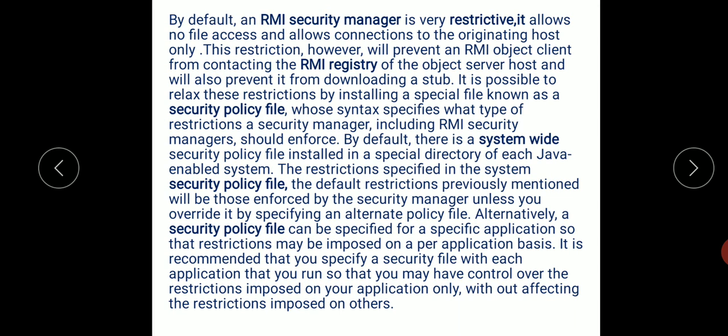By default, an RMI security manager is very restrictive. It allows no file access and allows connections to the originating host only. This restriction, however, will prevent an RMI object client from contacting the RMI registry of the object server host and will also prevent it from downloading a stub. It is possible to relax these restrictions by installing a special kind of file known as a security policy file, whose syntax specifies what type of restrictions a security manager, including the RMI security manager, should enforce.